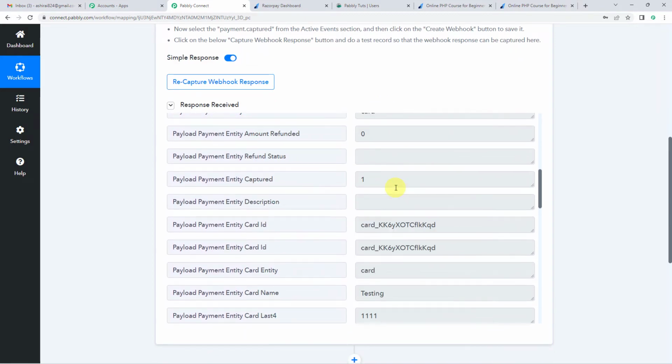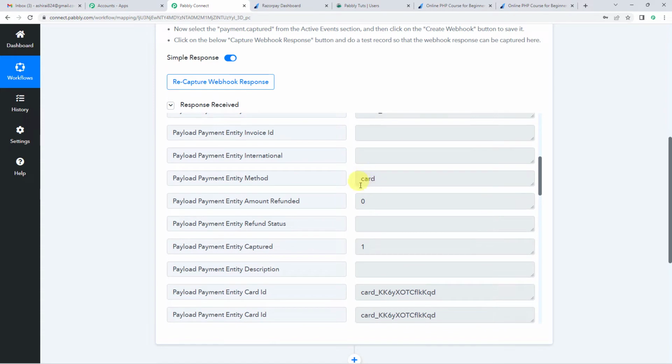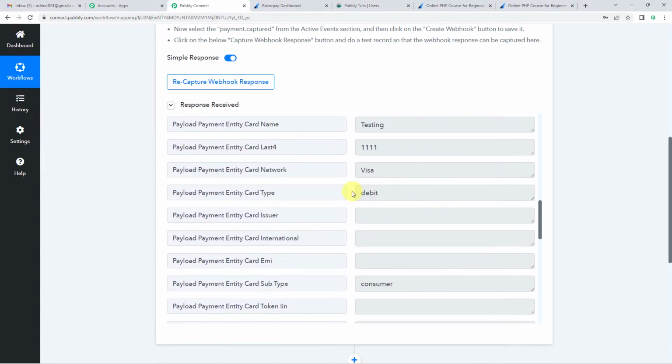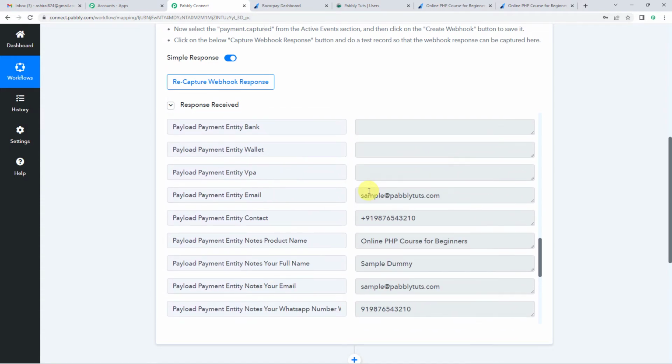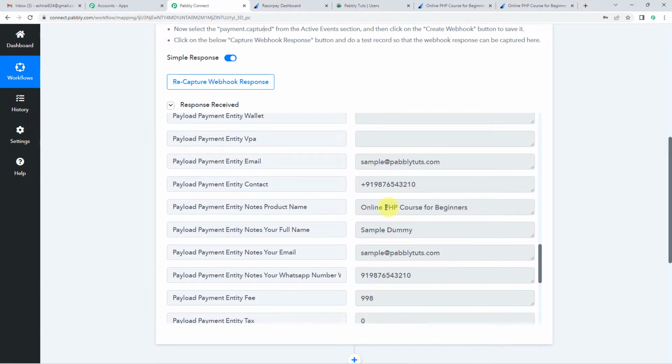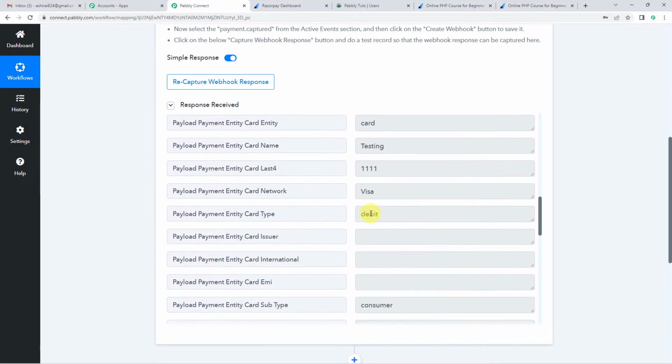Then if you scroll down, you will see the payment method, that was card. If you scroll down, you will see the customer's address information here, the contact number, their email address, the product that they bought, that is online PHP course for beginner, the name and other details. However, there is one issue.